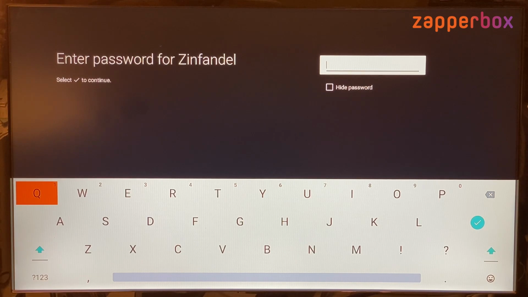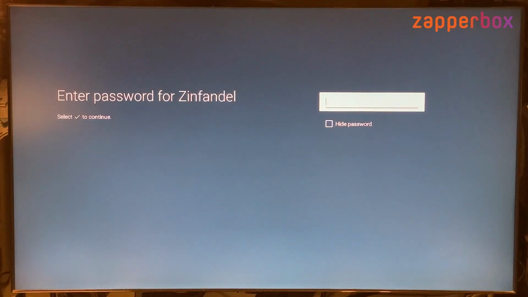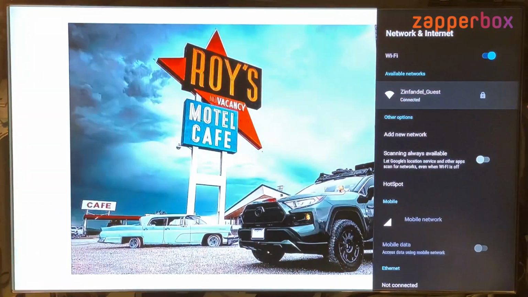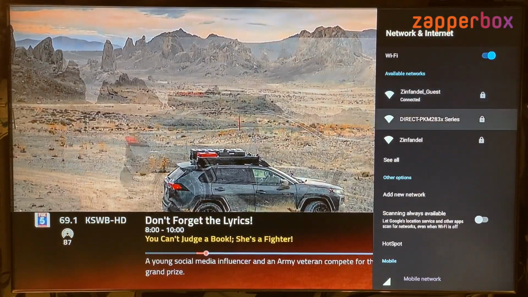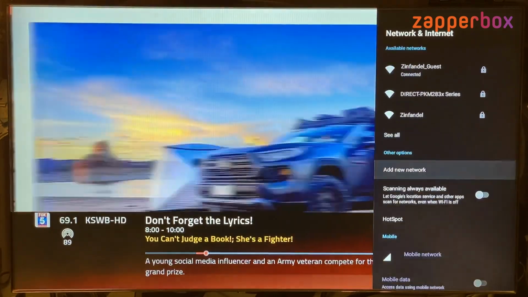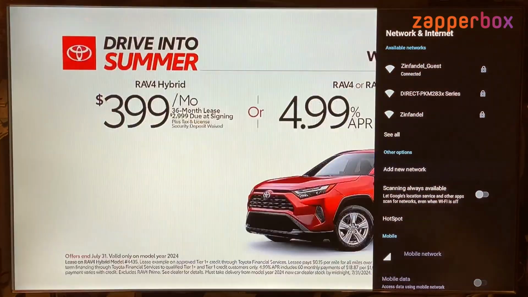I can go to uppercase. I can go to numbers, special characters, and hit enter. And I can hit exit to exit the keyboard. Now, I can also go to other options. I can add a network manually.